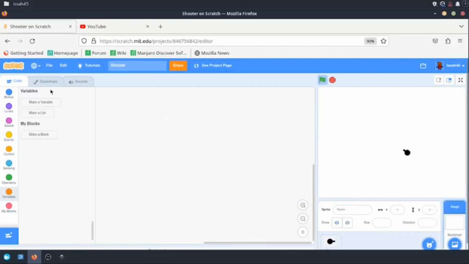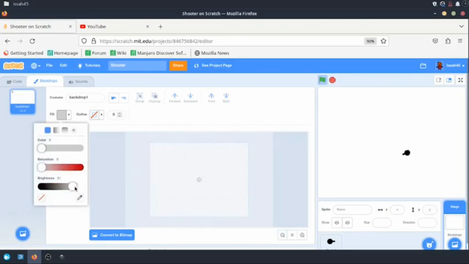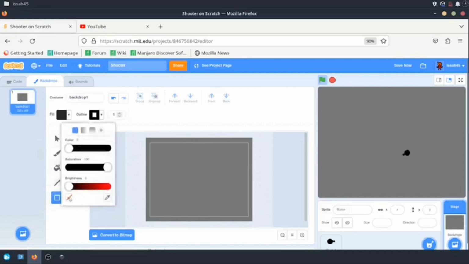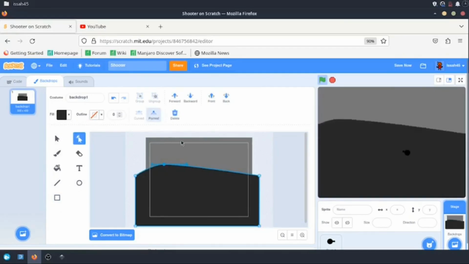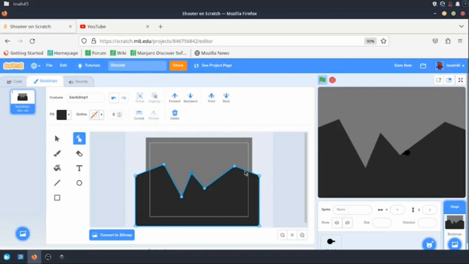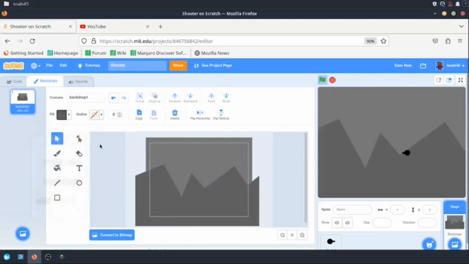Speaking of the looks, we can add a background. So I'm just going to draw some sort of cave background. I don't know how caves look. If you want to add new points, just click on this tool thingy. So I'm just going to, I don't know, draw whatever the heck this is. Alright, so now we've done our really cool background. Let me just make it lighter a little.